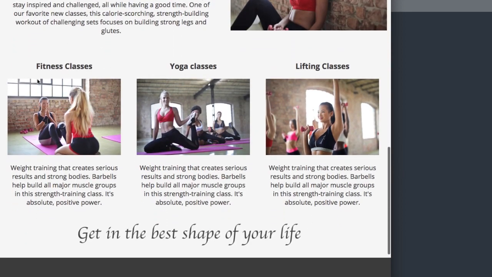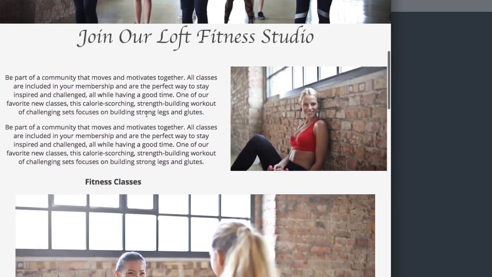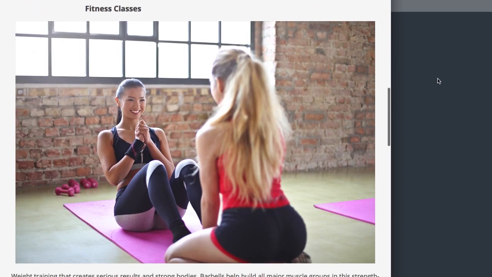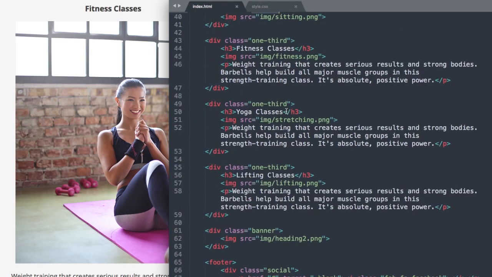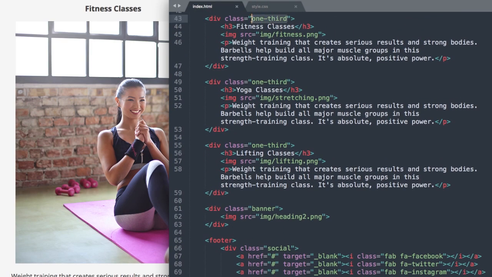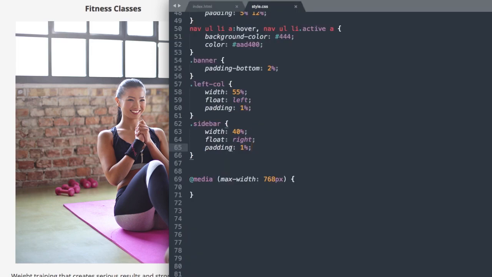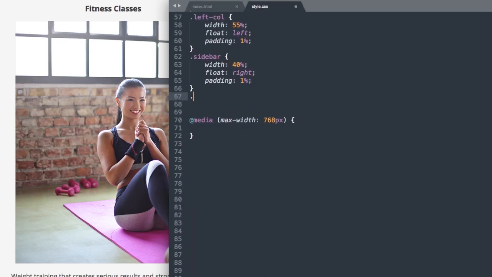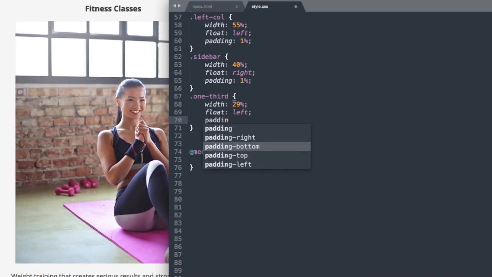Okay, so moving on down the page, the next thing that we'll style will be our 1/3 class. And the great thing about this is we only need to style the 1/3 section once to apply it to all three. So let's go ahead and reference our div class 1/3 in our style.css sheet. So .1-third, and let's give it a width of 29% to leave room for some padding instead of 33%. And then we'll tell it to float left, and let's give it a padding all around of 2%.